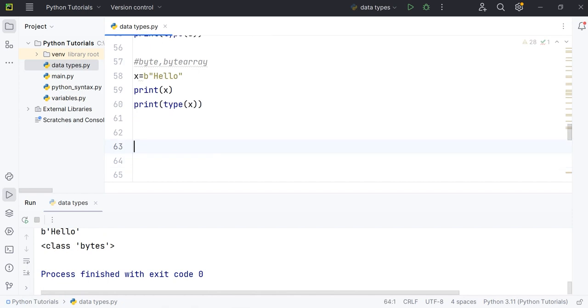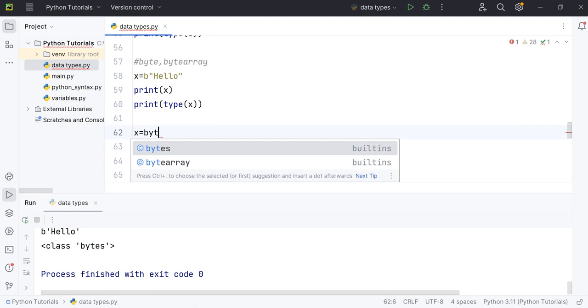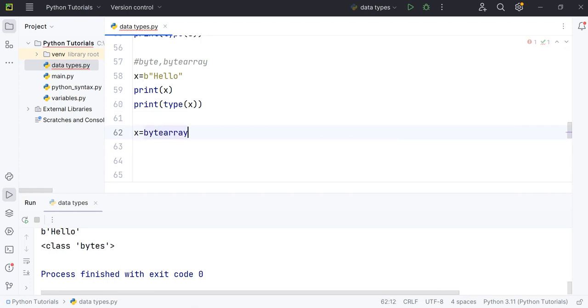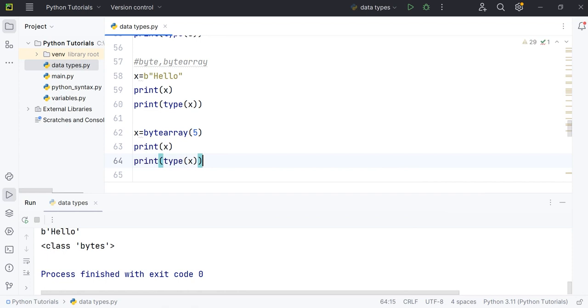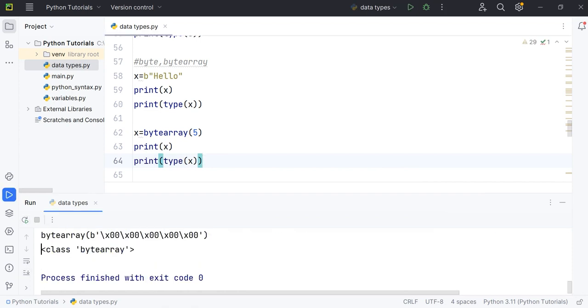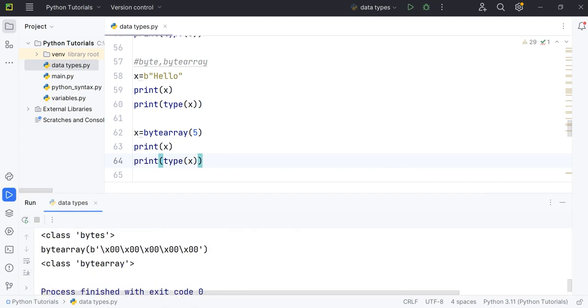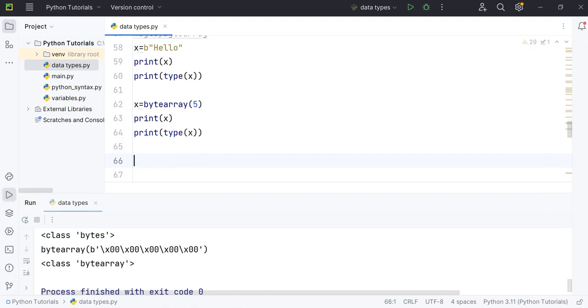Let's go and check for the byte array. Now let's say x equals byte array of 5, and let's print the value of x as well as check the type of x. Now when I run, there we go. You see this is the output for byte array of 5, and you see the class says it is byte array.